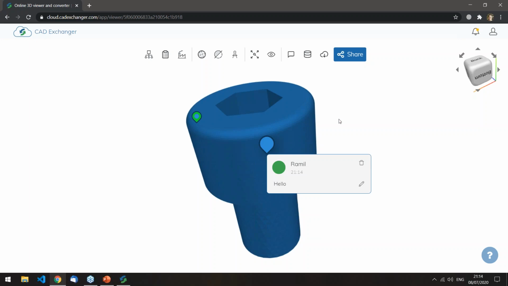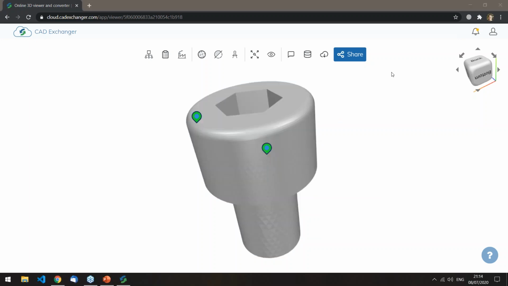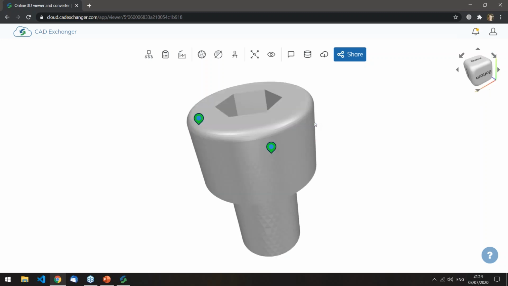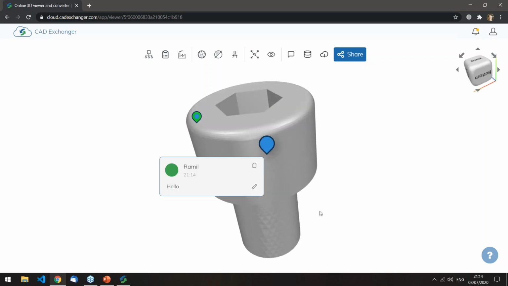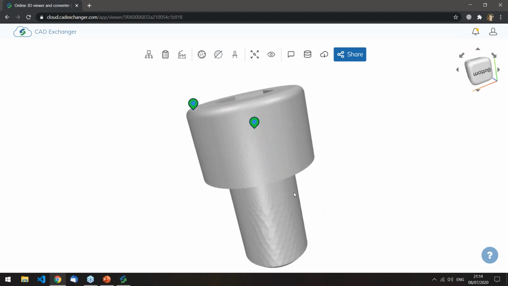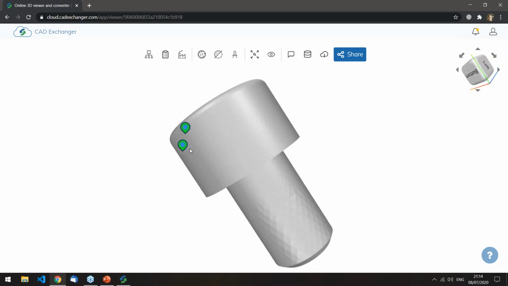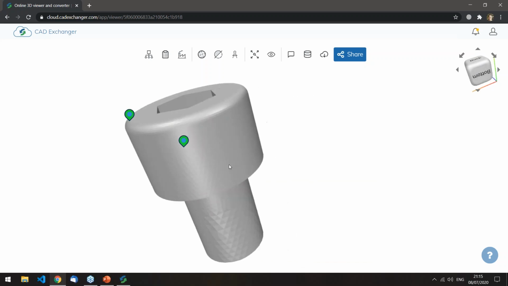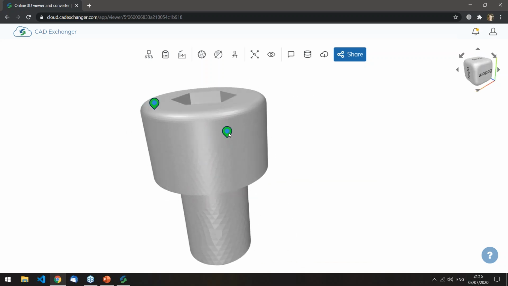Hello, and enter. And there was another note here, hello John, this is my file. They will go to it later. And CAD Exchanger will represent, will say the camera option and go to the camera to represent the original state of the camera while the node was left.